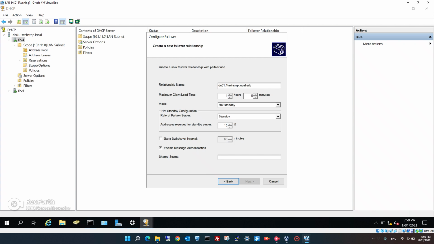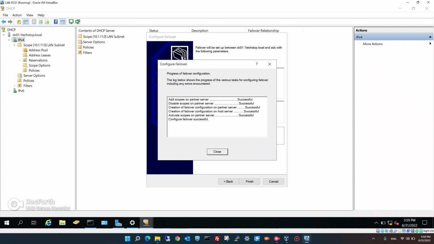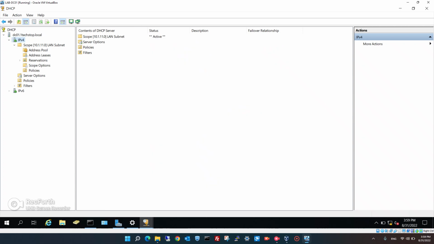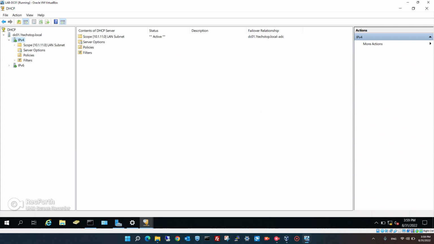I will reserve the IP addresses to 10%. And I will uncheck this, enable message authentication, and then I'll click next. And this is the scope that is going to replicate. So I will click on finish. So all successful. Configure failover is successful. Click OK. Now just refresh.